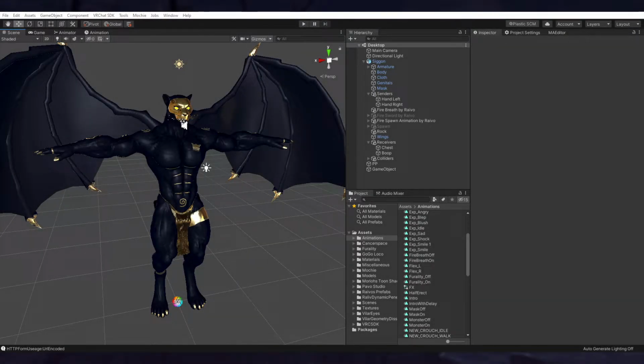Hello everyone, welcome to the third and final part of the tutorial for dynamic muscles in VRChat. In the previous tutorial we went through making the animations and animation clips for this effect to work, and in this tutorial we're gonna walk through senders and receivers, which is a new feature in VRChat's SDK.